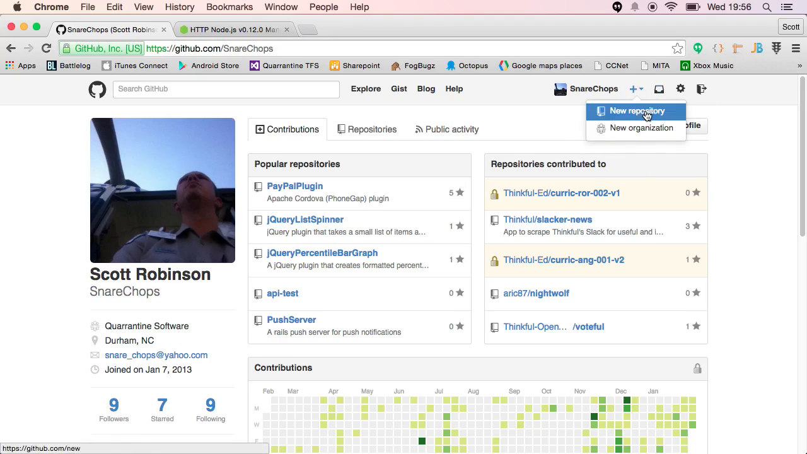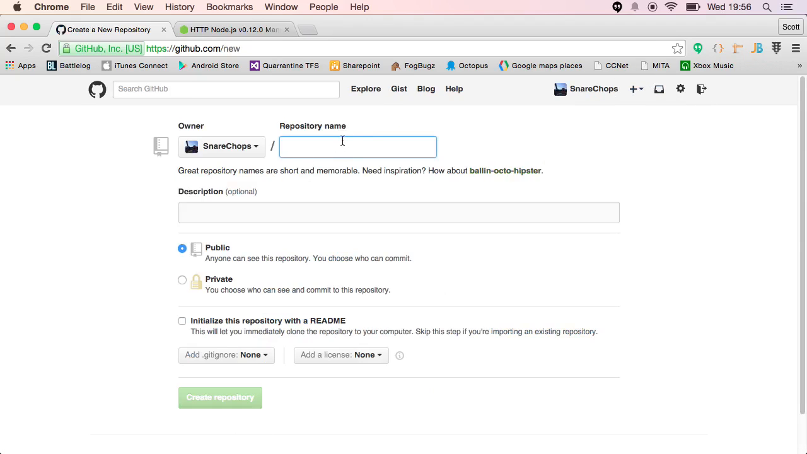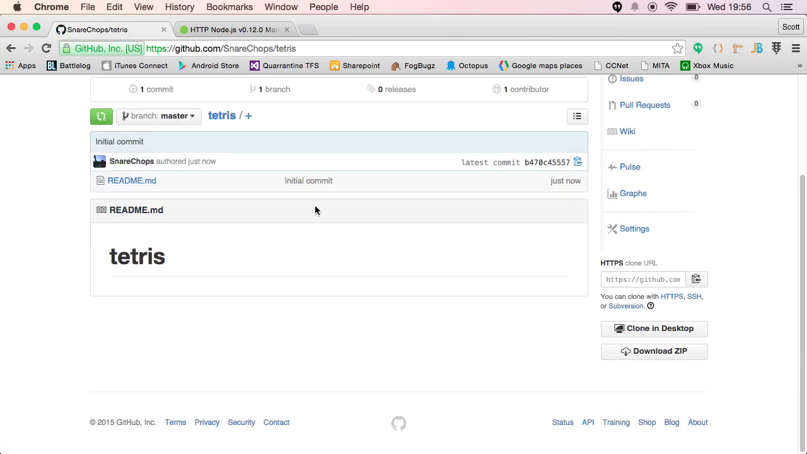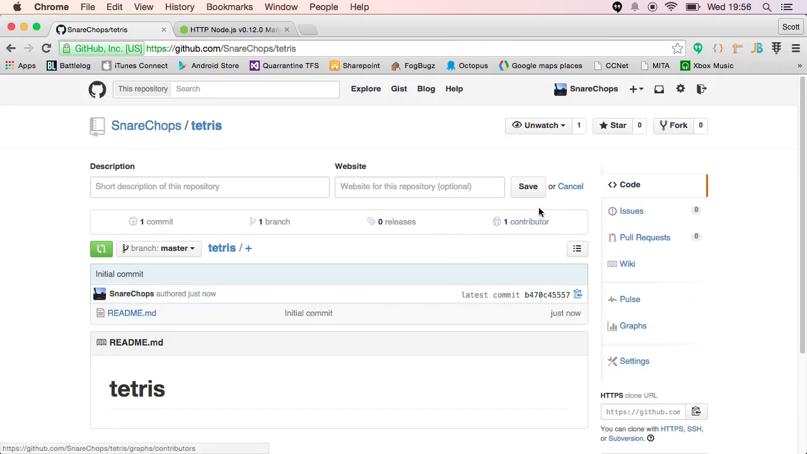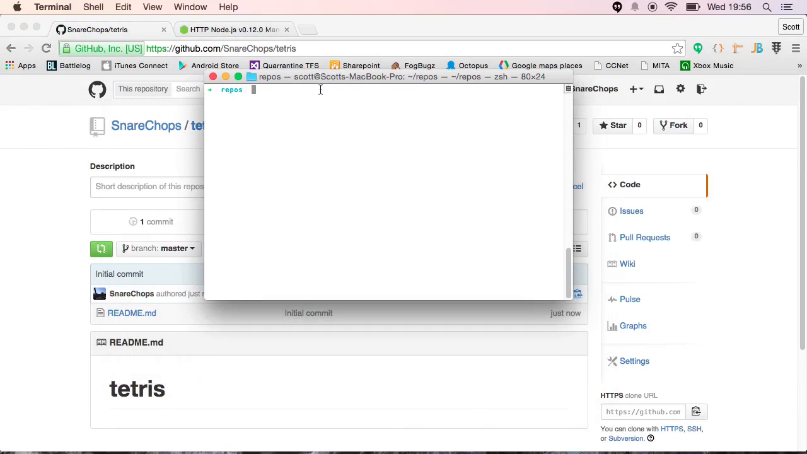We're going to create a new repository on GitHub, and let's just call it Tetris, because I don't have a Tetris thing. So let's do a README, and we'll add a gitignore later. So we'll create a repository. Boom, blank, empty. As you'll see, I'm not doing anything at all to cheat you guys out of an experience.